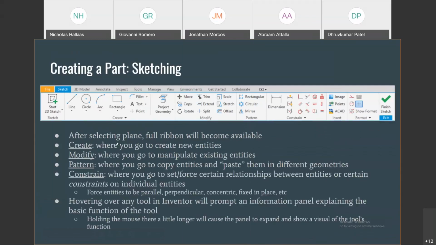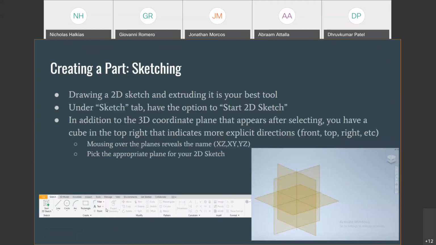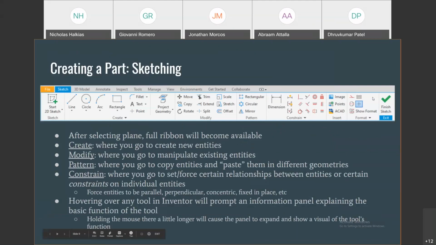So after you select your plane, the full ribbon will become available. If you notice here, a lot of it is grayed out. You only have create or draw sketch. All of this is grayed out. But once you select your plane, it'll all become available to you. So again, these are just the different sections. You create new entities, modify, you can manipulate those entities. You have a pattern, so you can, quote unquote, copy and paste them in different geometries.